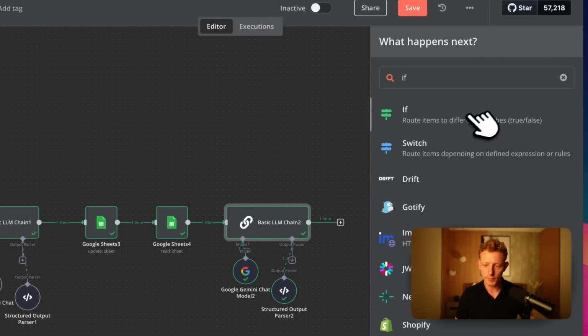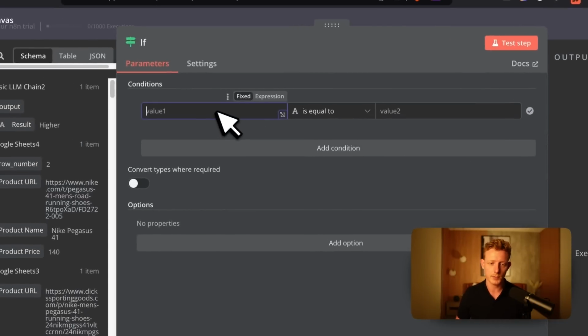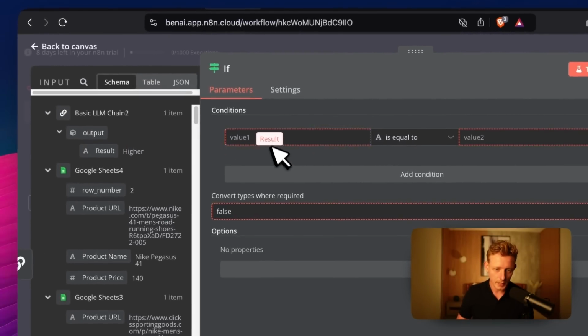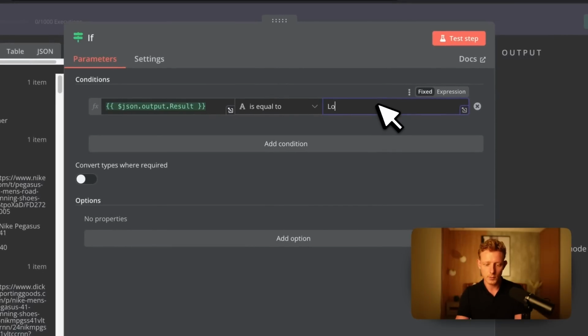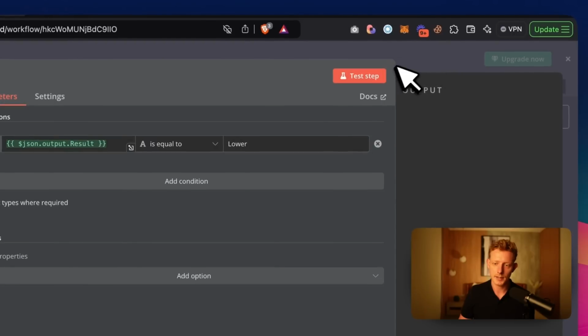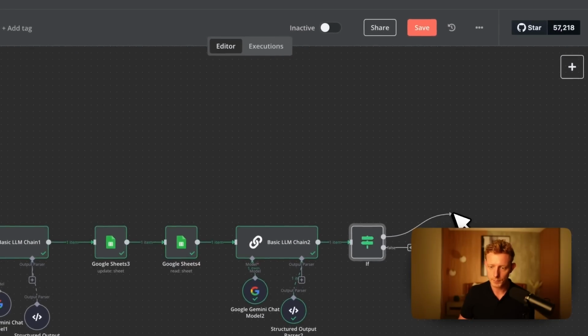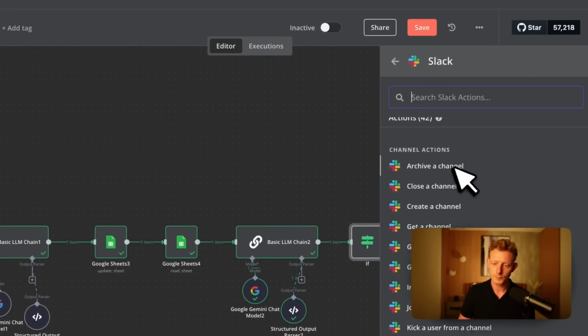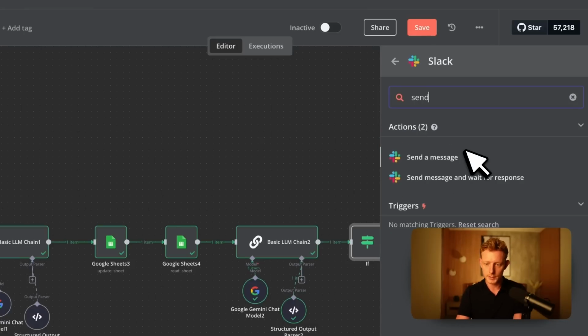So if it is higher, of course, we don't have to do anything. So we can go if the result is lower, right? We can then, for example, add in a Slack notification. So send a Slack message.